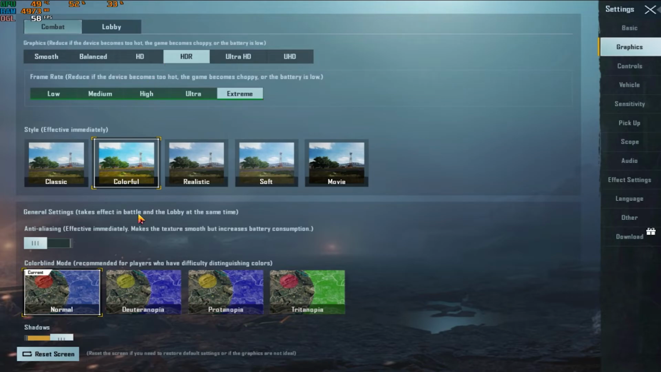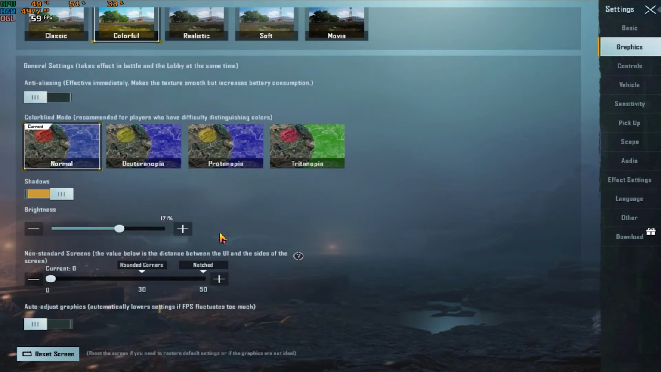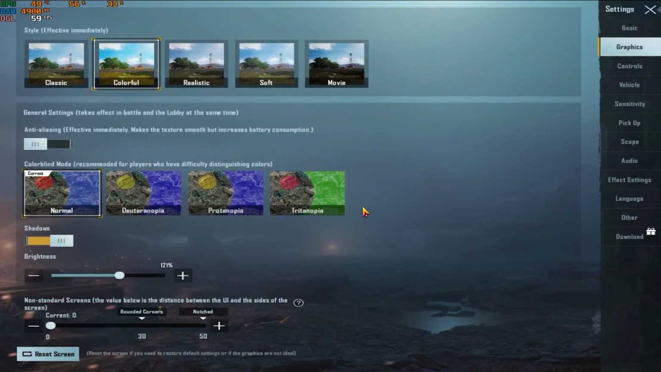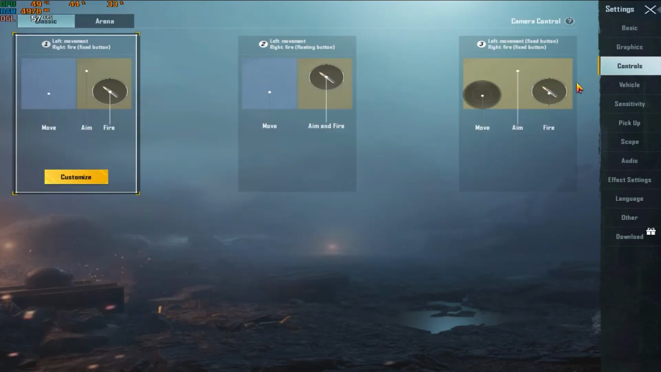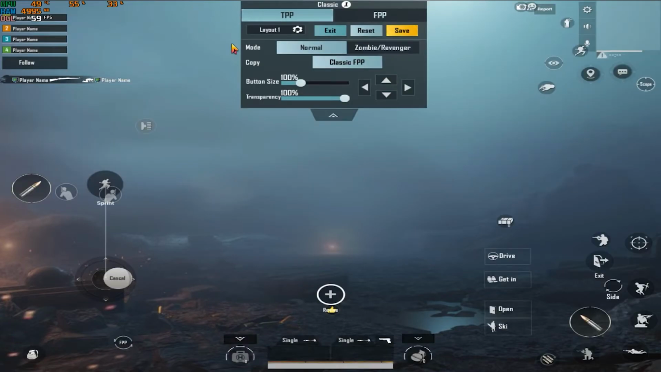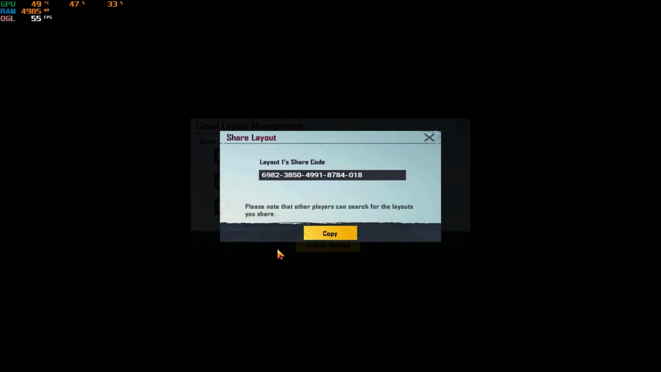Graphics, HDR, extreme colorful. So good. And this must be normal if you are not colorblind. And yeah. Controls. This is my layout. This is my layout code. You can apply this on your controls if you have an iPad resolution. So it will help you.